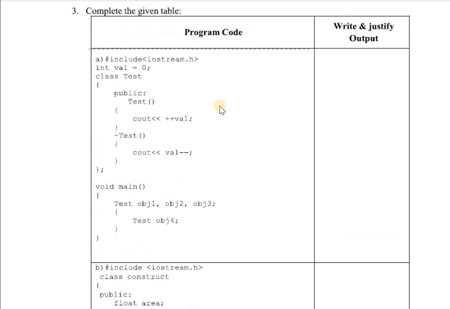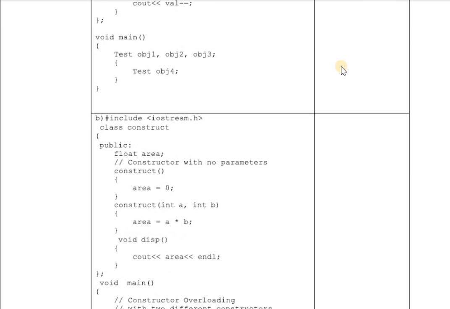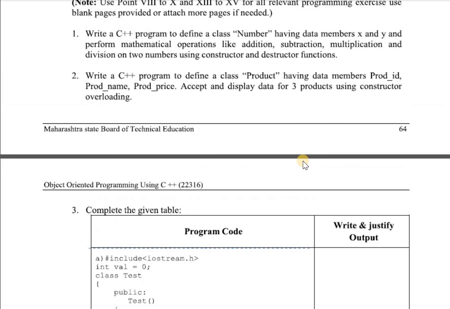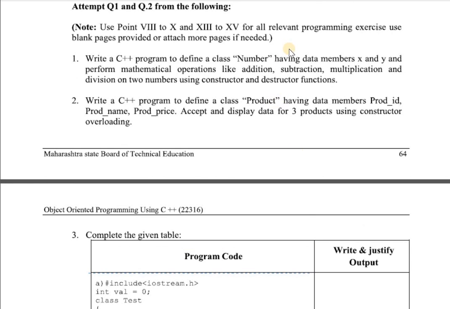Next, the third question is that you want to find the output of both programs. This is practical number 10. Here you want to solve these two programs in your notebook. Refer to the notes that are given, refer to the PPTs, refer to the books and solve these two questions. Okay, thank you.